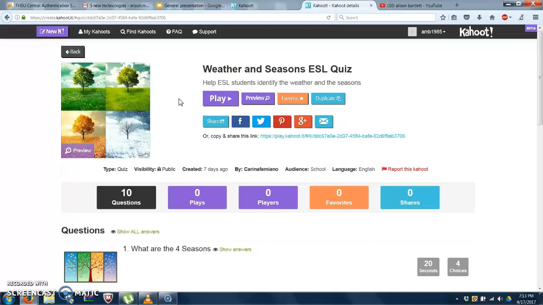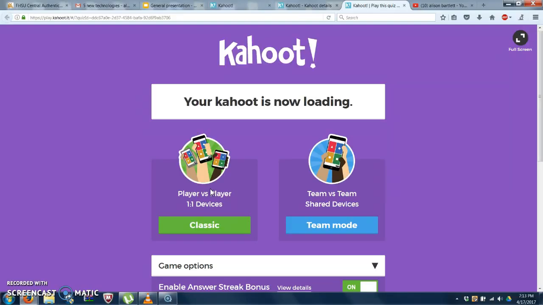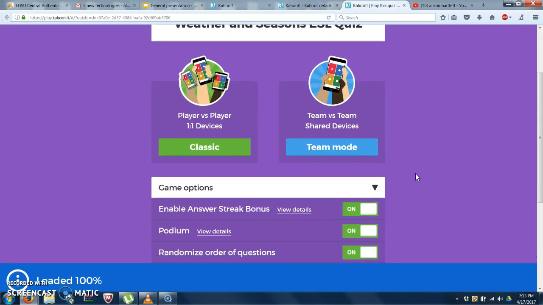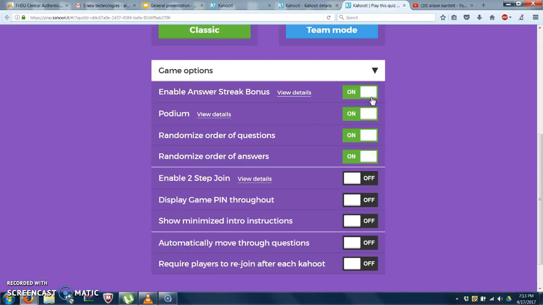Now, I did try to play the game, however, it does ask people to log in and use their devices to log on, but you can choose a one-on-one device classic play. If you don't have very many devices for the whole class, you can separate them into groups as you see fit and do team mode. You can also choose a various number of settings.